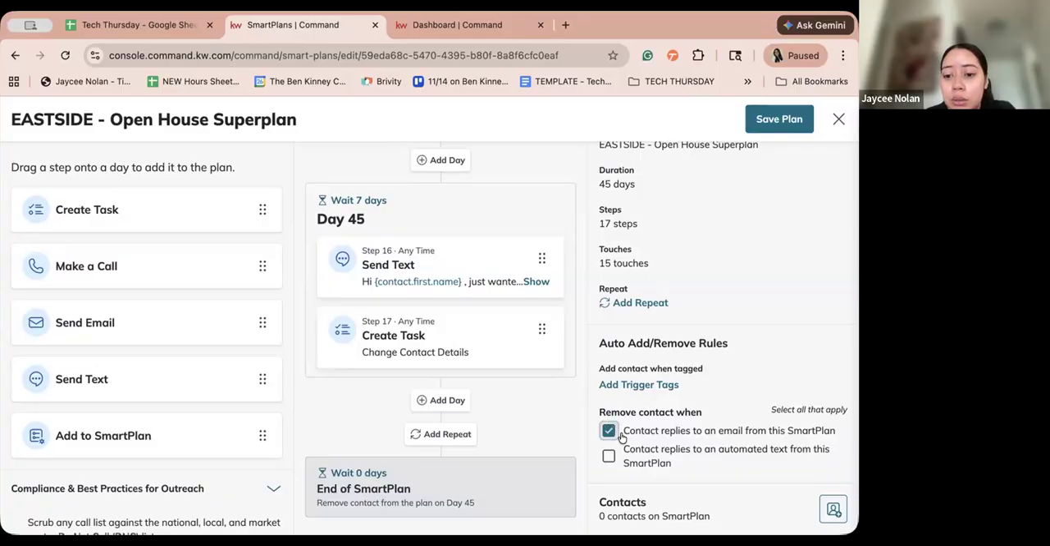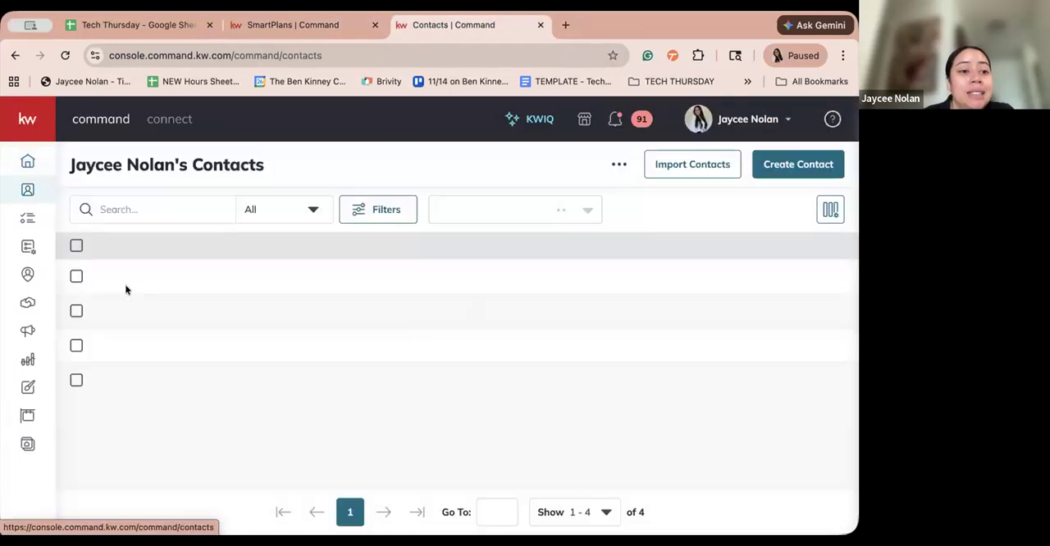If you do decide to do this option to remove the contact from the email or from the smart plan, I definitely would create the next step for them so that they can continue to receive your newsletters, and you can continue to stay top of mind for them. Alrighty. Before I save this plan, Eastside Open House Super Plan, it's saved. Then I'm going to go into the next tab over to create a tag.